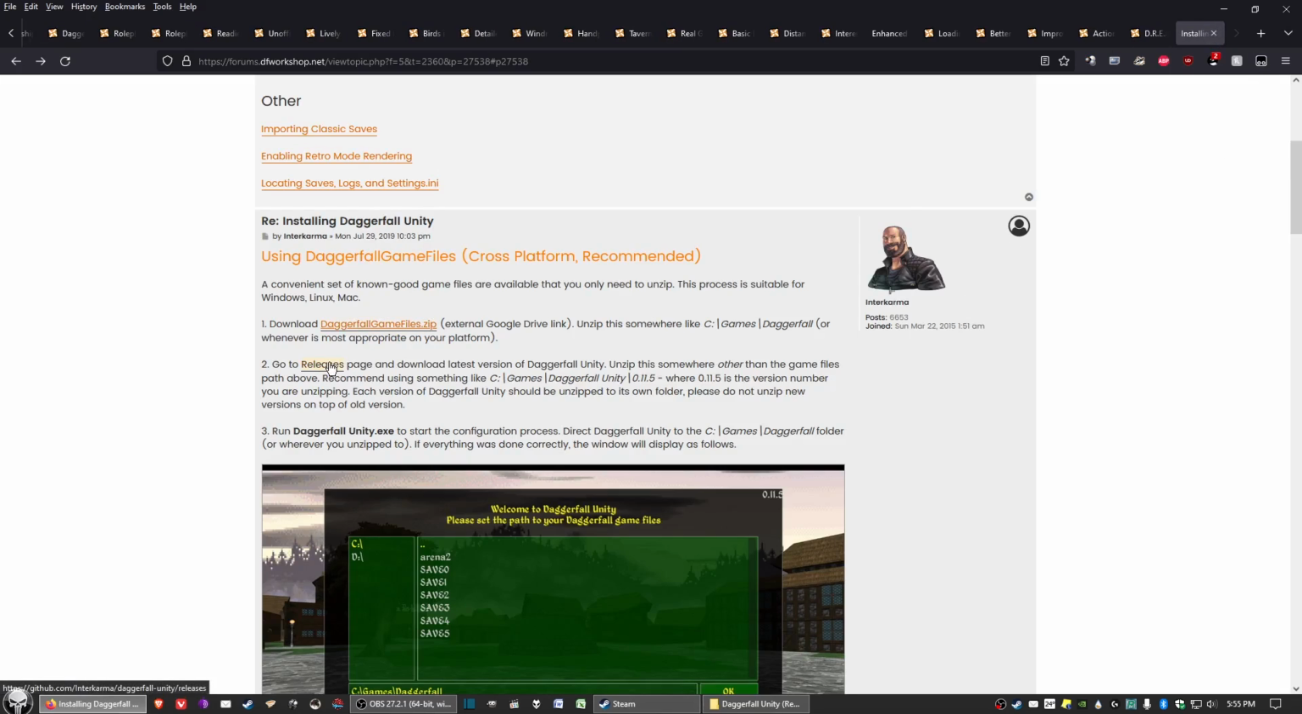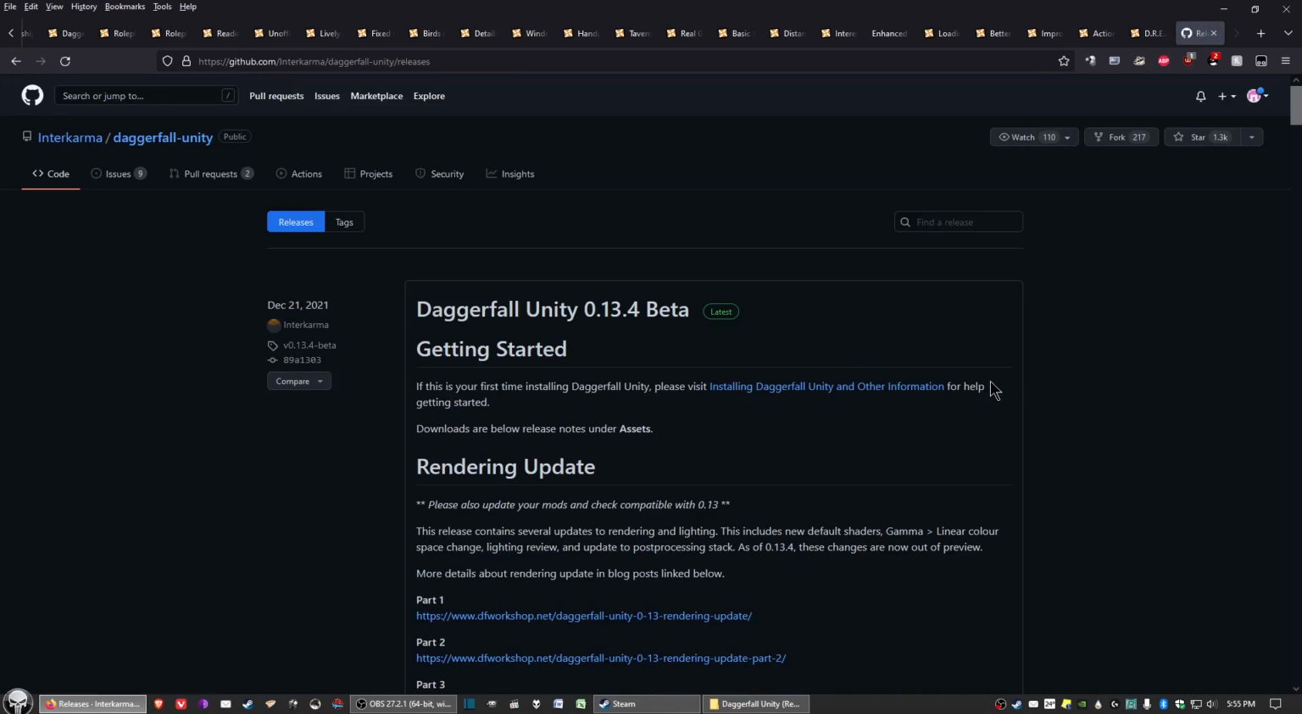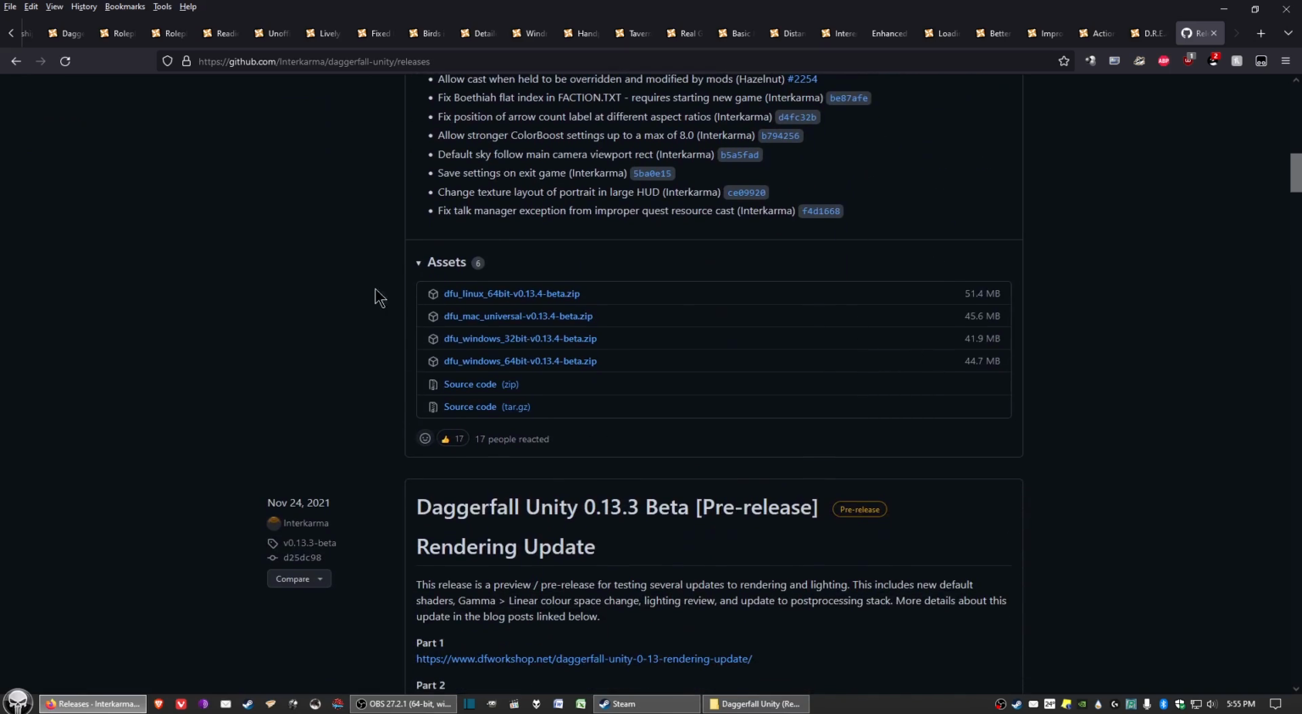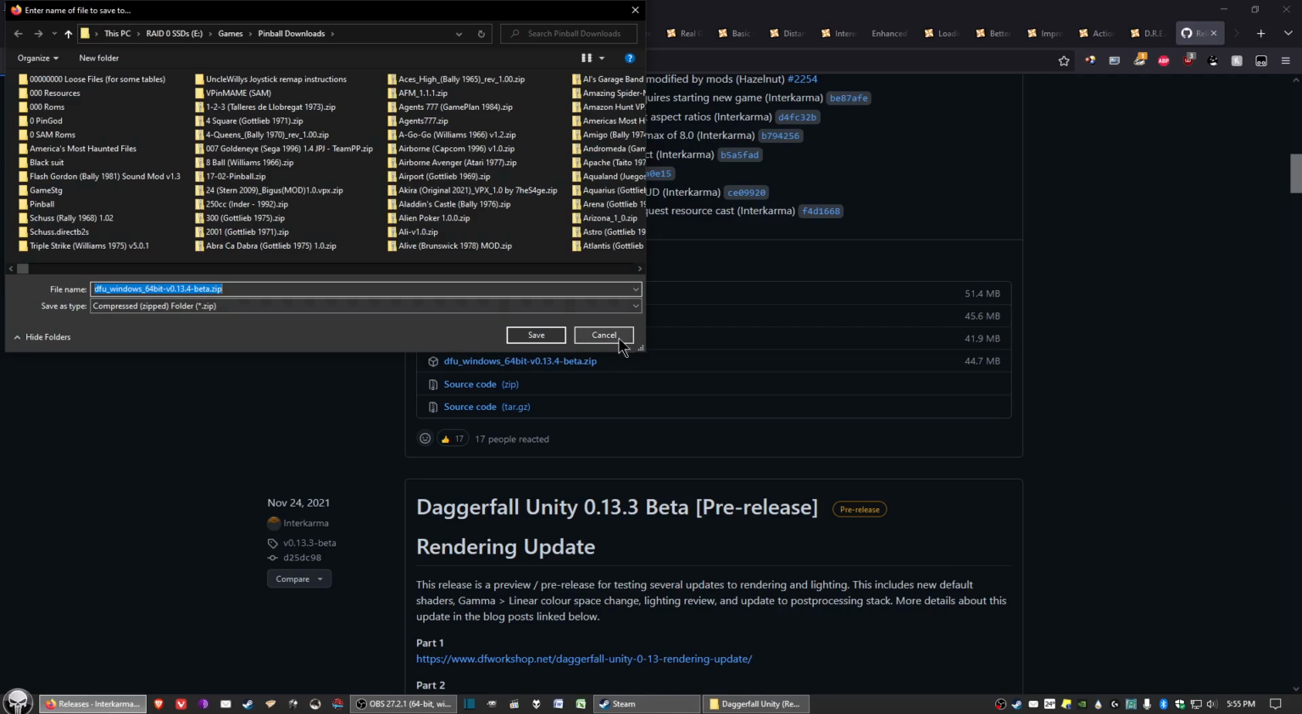Okay, now go ahead and click on the releases link. Then scroll down until we get to the assets. What we want to do is download the 64-bit version. No one should be using a 32-bit version of anything anymore, so you can ignore that, and the other two are for Linux and Mac. We're going to be going with the Windows 64-bit, so click on that and save it to where you want.